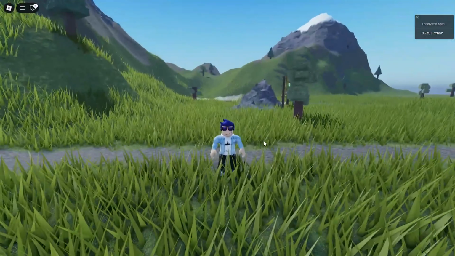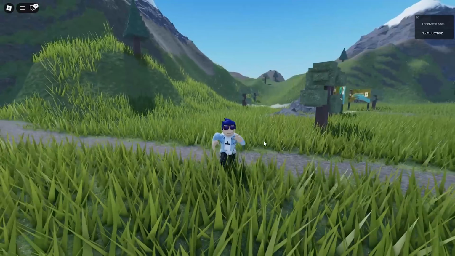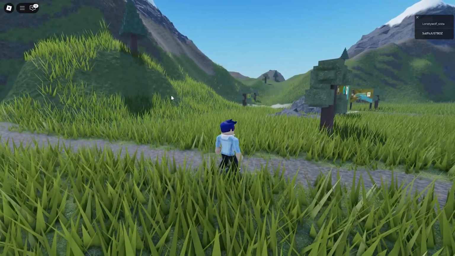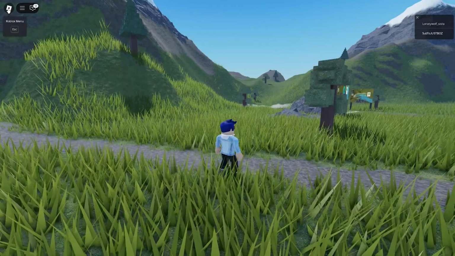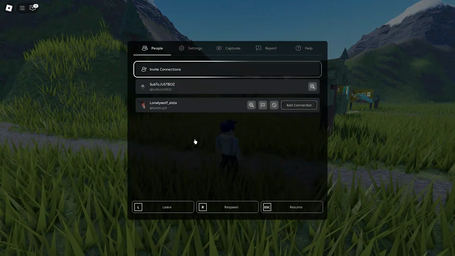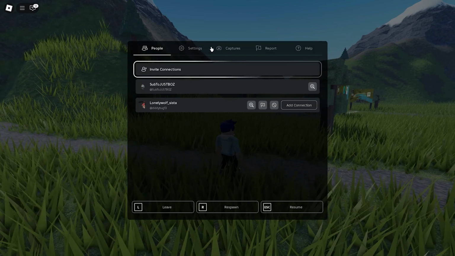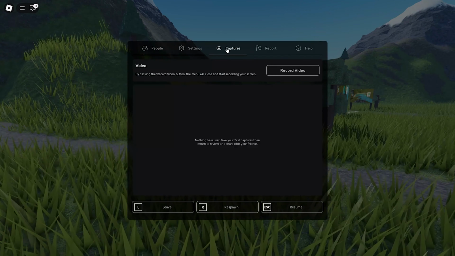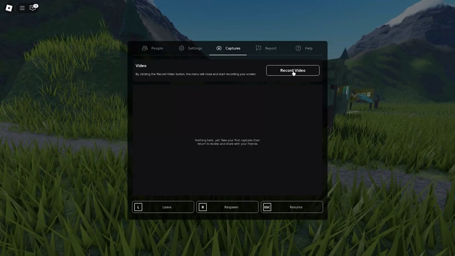The first thing that you're going to want to do is get loaded into Roblox and press Escape on your keyboard or click on this little Roblox menu icon in the top left corner. From this Roblox menu, go ahead and find Captures within these tabs and select it, and you're going to have the option to record your video.